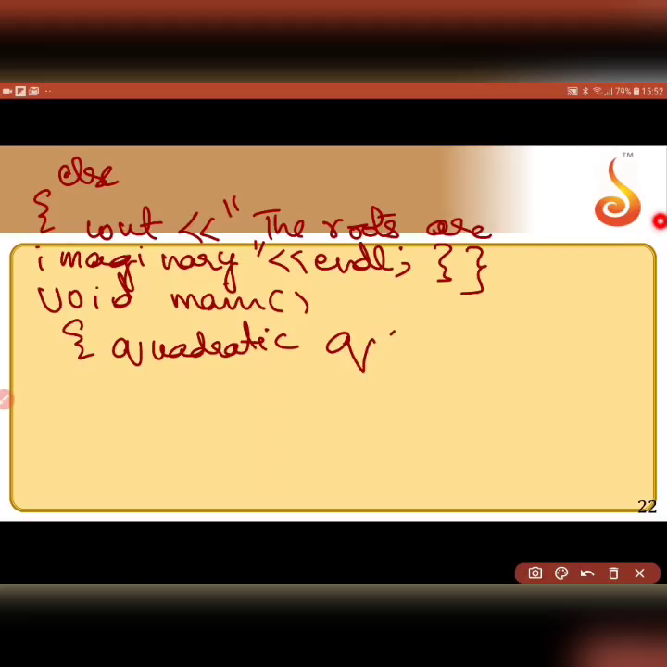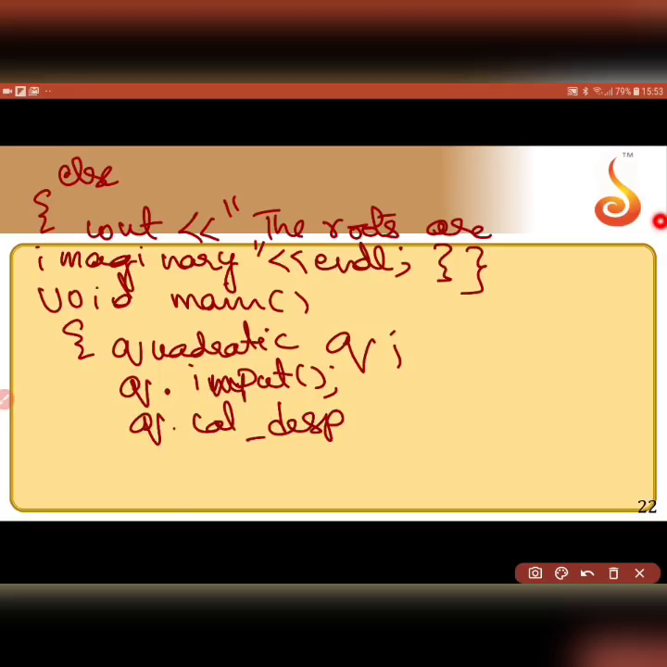And let me create an object by name Q. Then Q dot input, Q dot cal and display. I will end my program here. So this ends my program here.